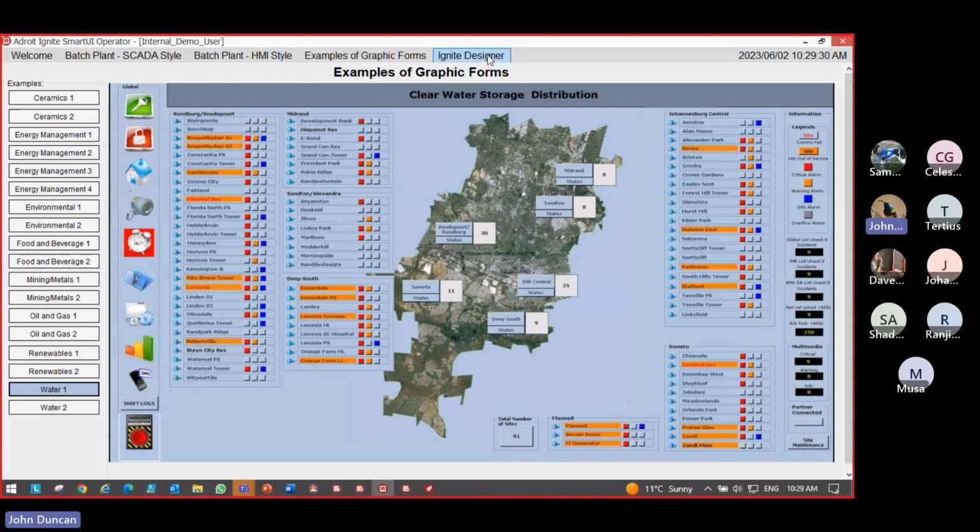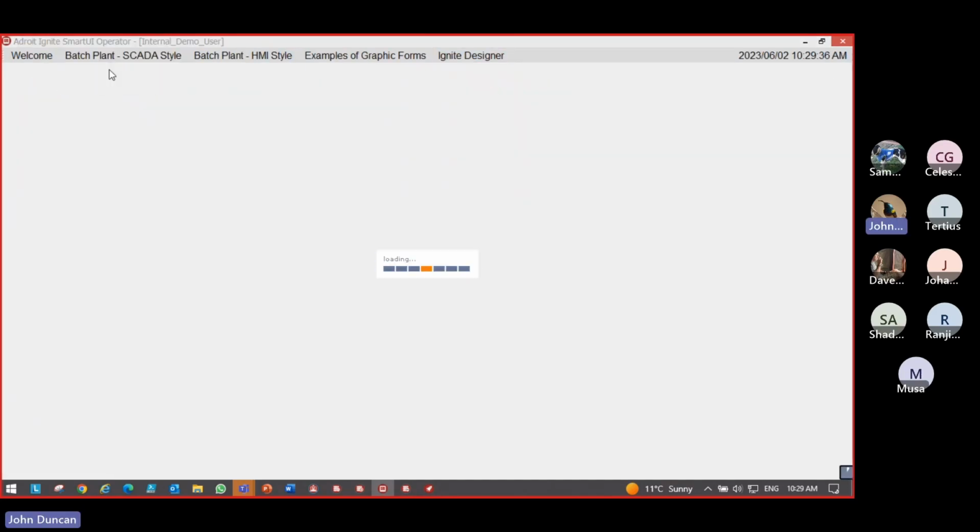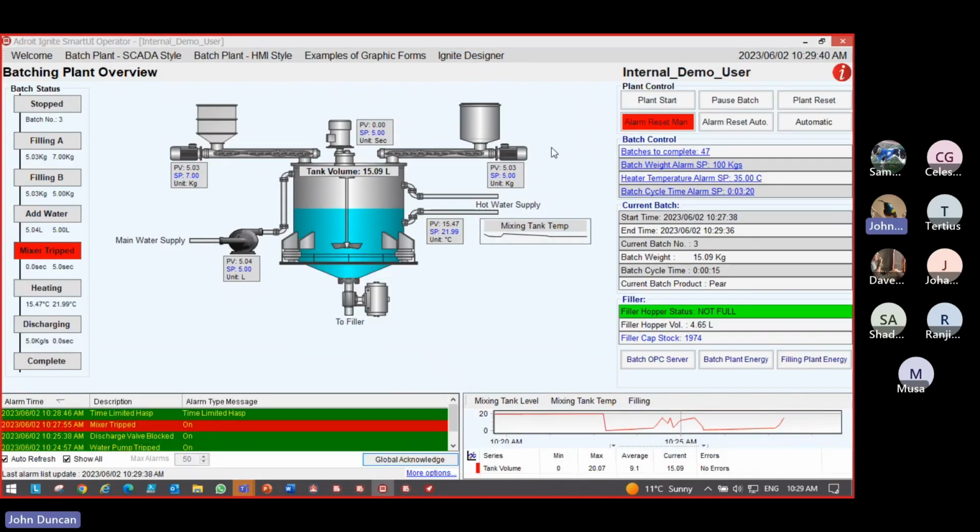Let us now go into the designer, and I will show you how to have a look at, from an operator perspective, this is what you would see for the batching plant. Let me just put that onto automatic reset, which is part of the simulation package as well. You can have an auto reset alarm, which will reset it every 30 seconds. But let's start the designer.